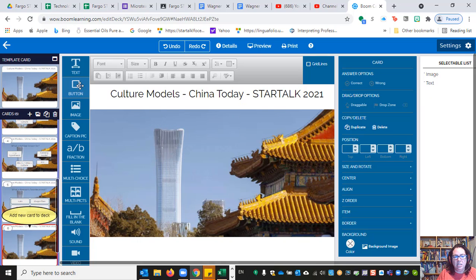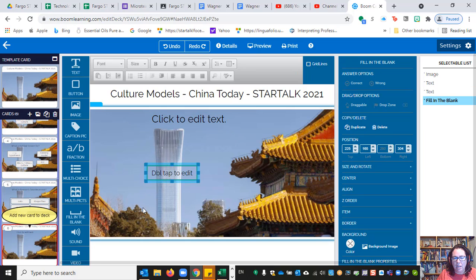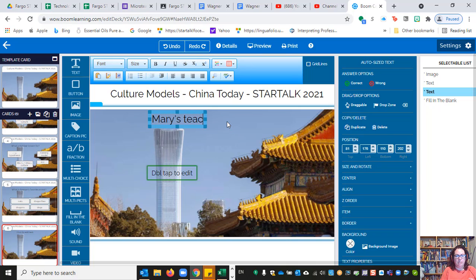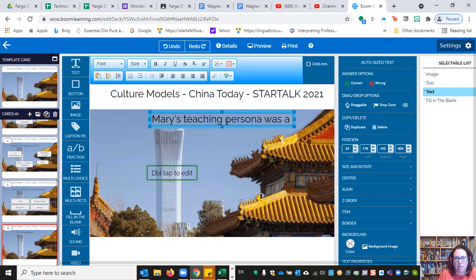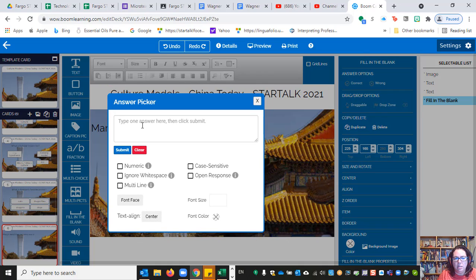Add a card. And just experiment. Remember, we're playing. Throw in the text. Try fill in the blank. Now, I haven't done fill in the blank very well, so I'm not sure how it works. Let's try it. I'm drawing a blank. Mary's teaching persona was, and then fill in the blank. So the answer here needs to be tiger.